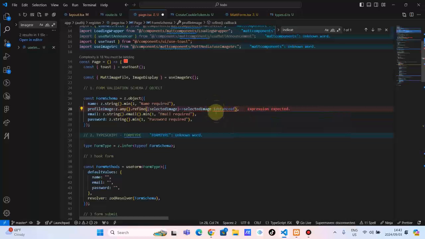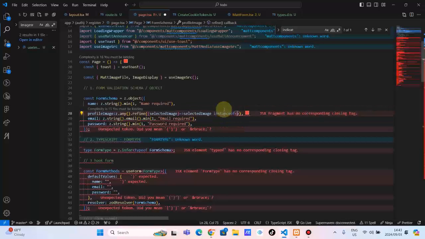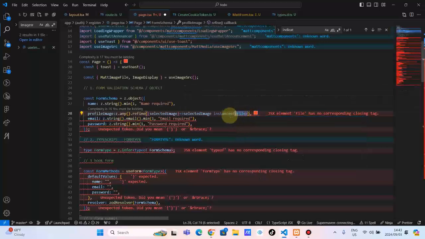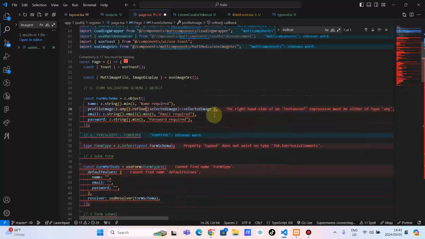Okay, since we are dealing with types, I think I need to put this here. That's what I'm thinking. Of, let's say, file. File has no corresponding closing tag. How do you use instance of? Okay, cool. Let me try this. Okay, this is a field link.